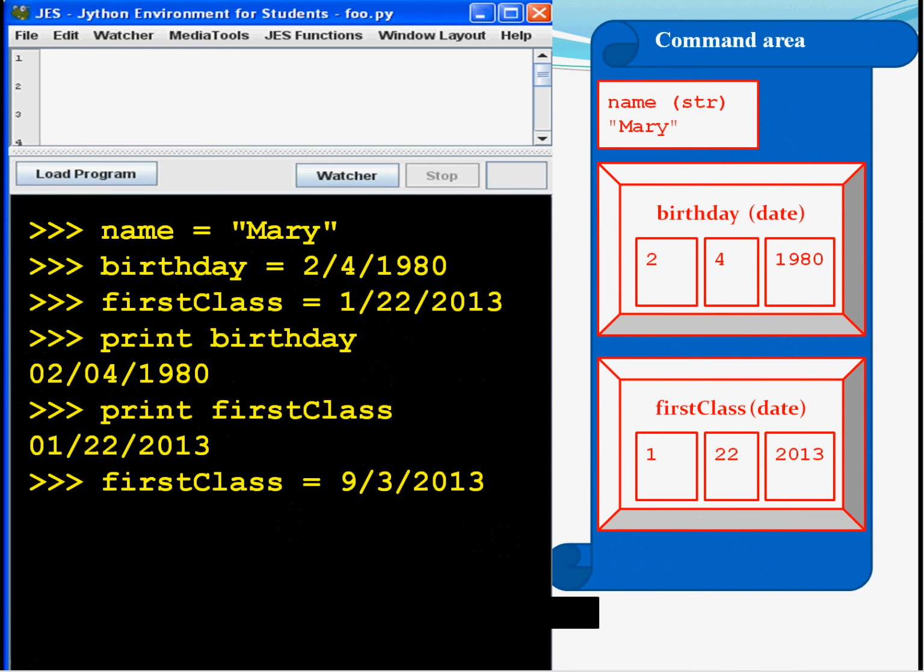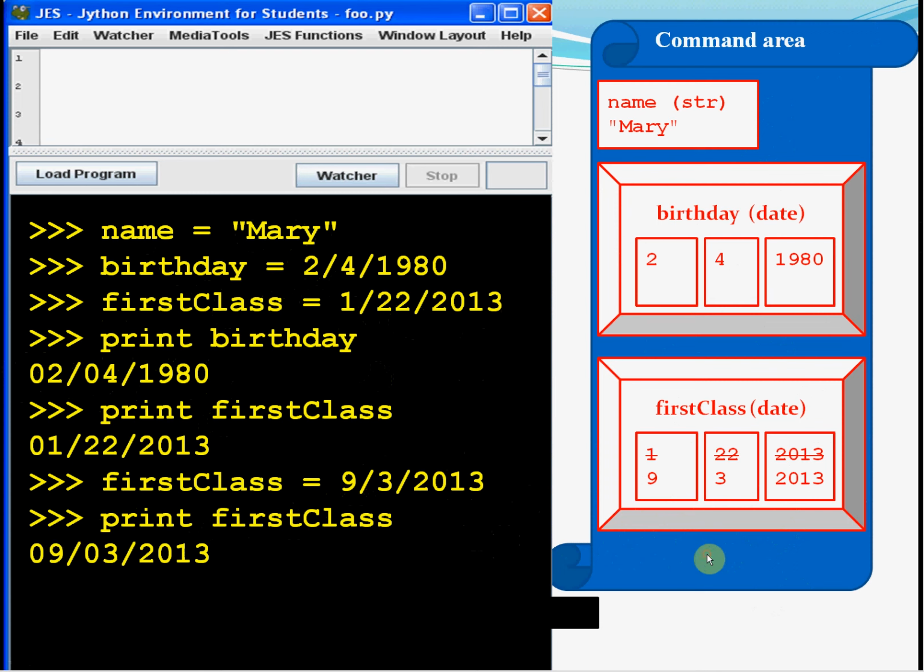And if we say first class gets 9/3/2013, well, again, if we use the rules we've had before, we have to look at the command area and say, do I have a box for first class? Oh, yeah, I do. So I guess I need to replace everything in here with my new stuff. So I get something like that. And yeah, I crossed out the 2013 and put it back in again, but that's kind of what I do with my normal boxes, so I'm just going to do that anyway. So now if we say print first class, we're going to get that new date, right? And that old date's totally gone, right? In some circumstances, what I really should do is erase it. But when I'm tracing code like this, it helps me to cross things out.